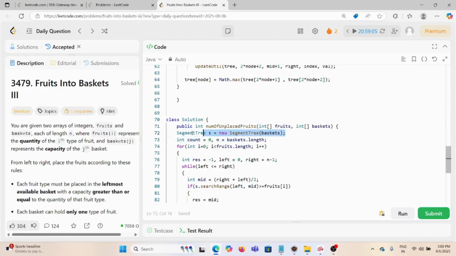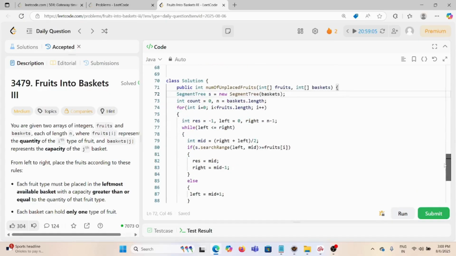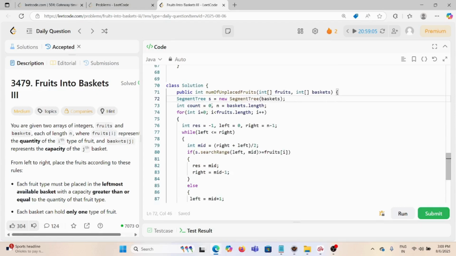Now see here, first of all, we are creating the segment tree, but we are creating the segment tree on the baskets, because baskets is the one where capacity resides. So we have created this tree, segment tree, right? So now what we are doing here is, we have created a count variable and whatever is the length of this basket. Now you can observe here that we are traversing through the fruits array.